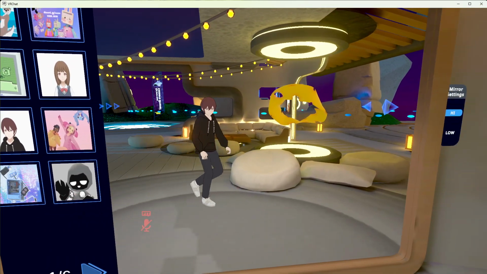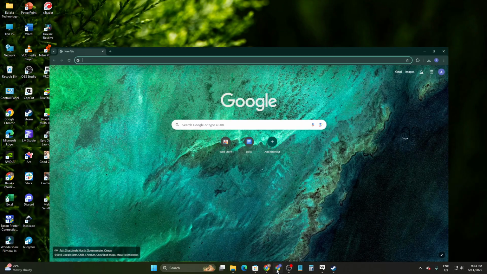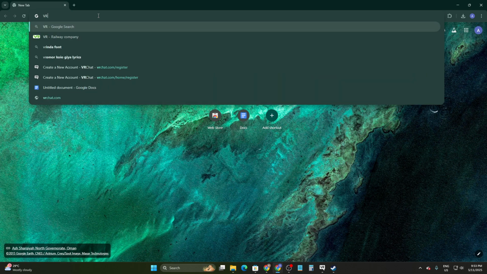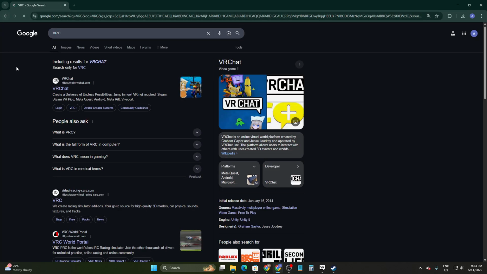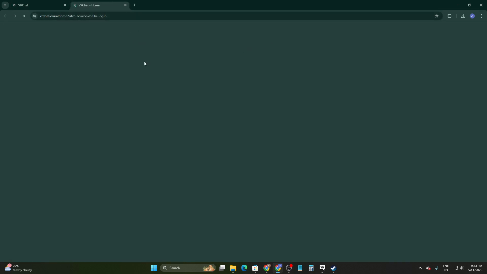So first you have to simply click on the browser here. Now search for VRC, and you have to go to the VRChat official web page here, like this. And after that you have to log into your account. Simply click on login.